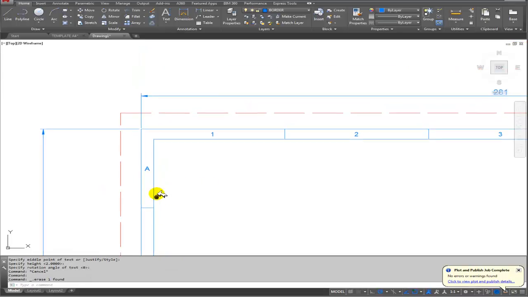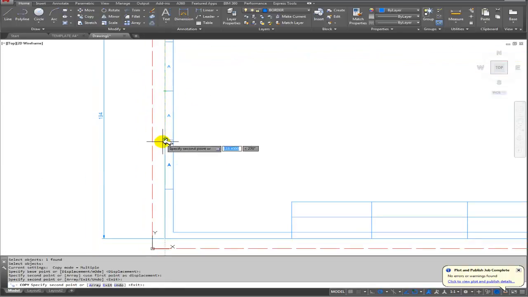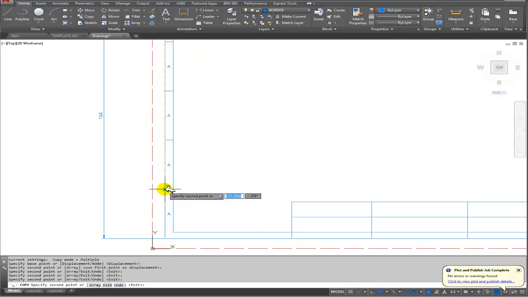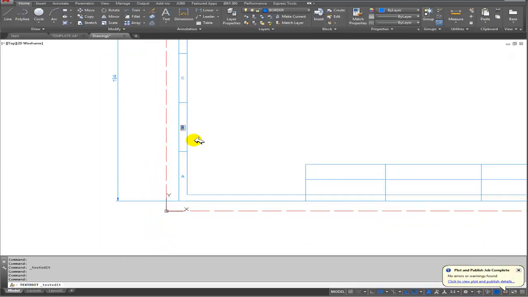Delete that line. Copy this object from that point to that point. So I'm using this as a reference, so they're all in line. I'll change that to B, change that to C, change that to D, and change that to E maybe. Okay.